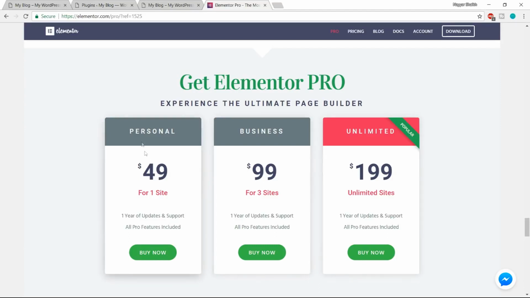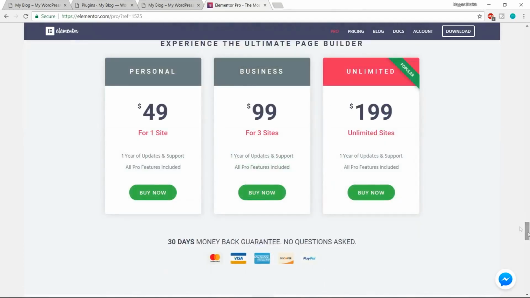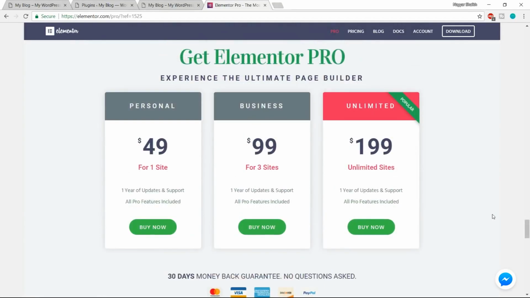So for people who are creating a website only for their business and are not going to create any website in the future, they can select the personal one. Or if you want to create websites and use Elementor Pro on an unlimited number of websites, on all the websites that you're going to create, then you can select this version. Okay, now I won't be purchasing this because I have already done that. I already have purchased the premium plugin.